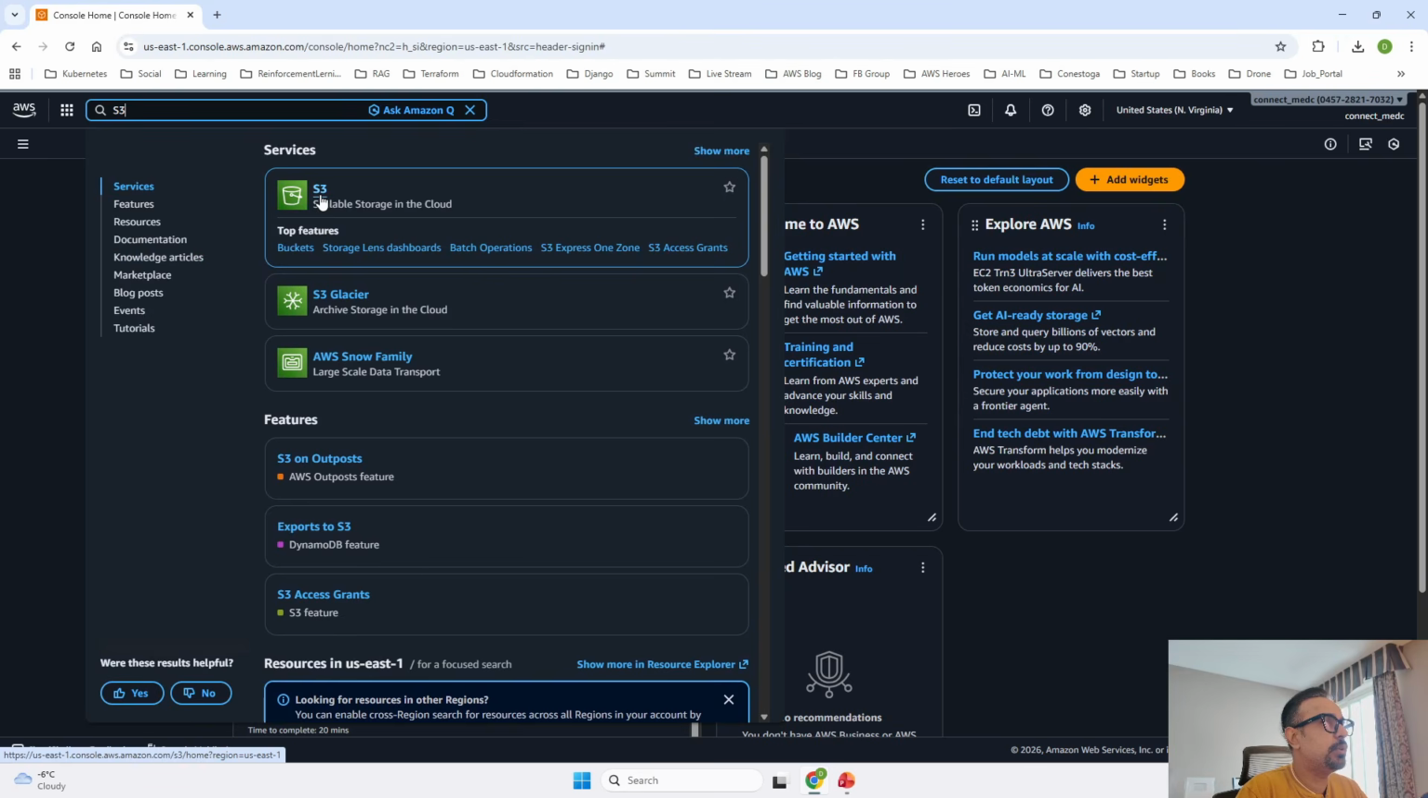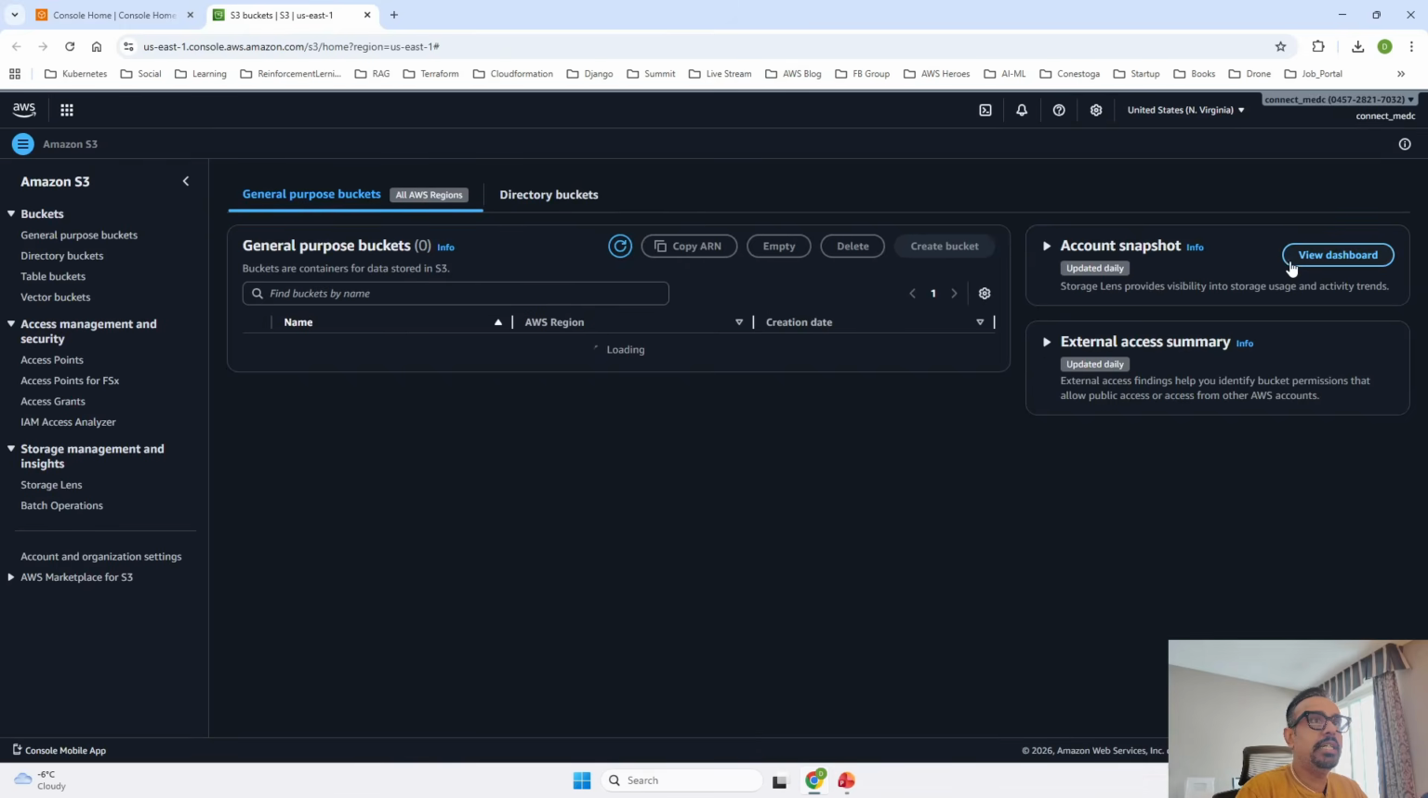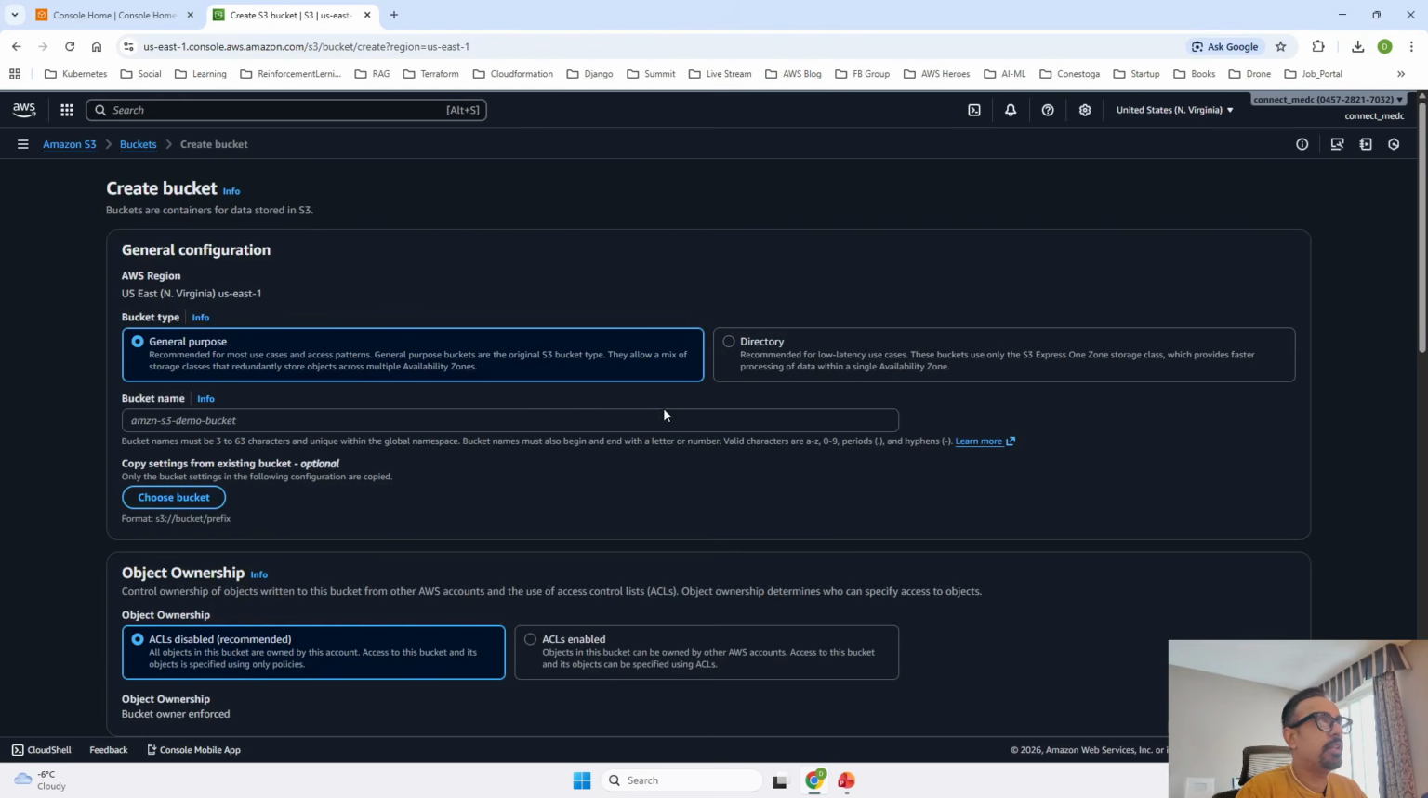It has shown the S3. I will open S3. Over here, I will click on create bucket. Once I create bucket, this is the region auto selected. If you want, you can change it, but I have taken US East Virginia. Then over here, what name are we going to give?